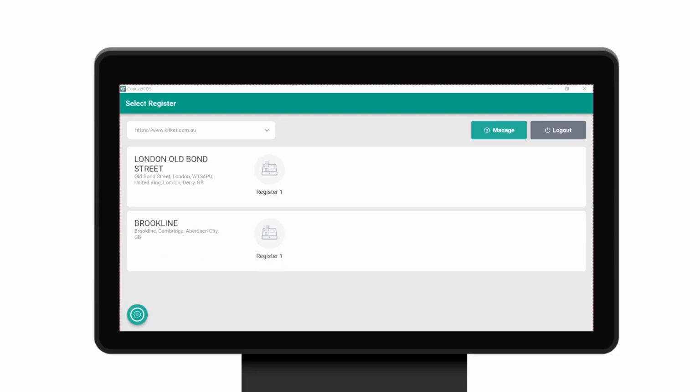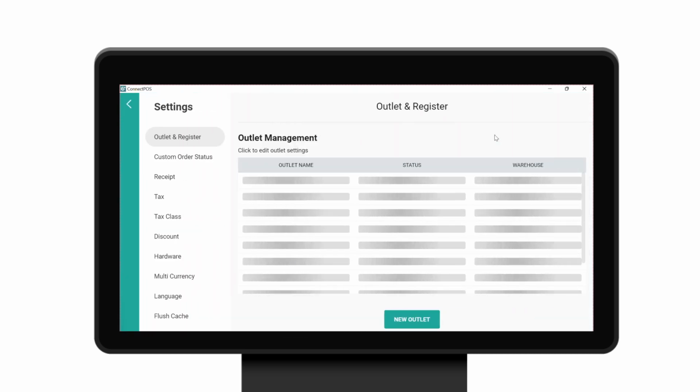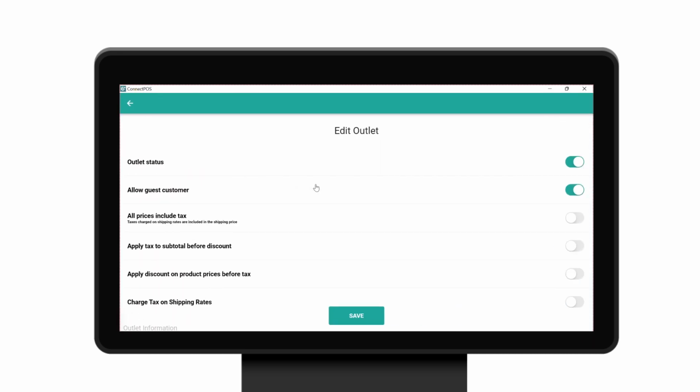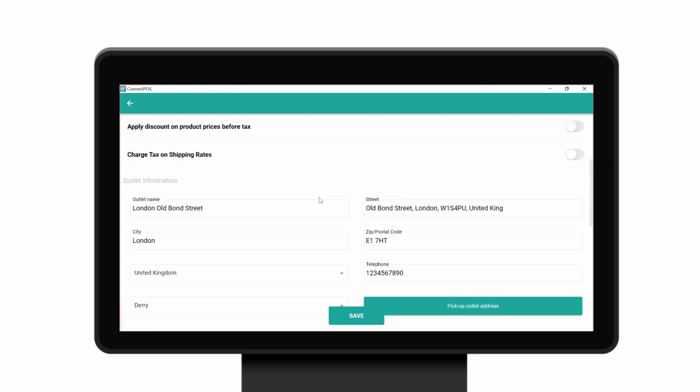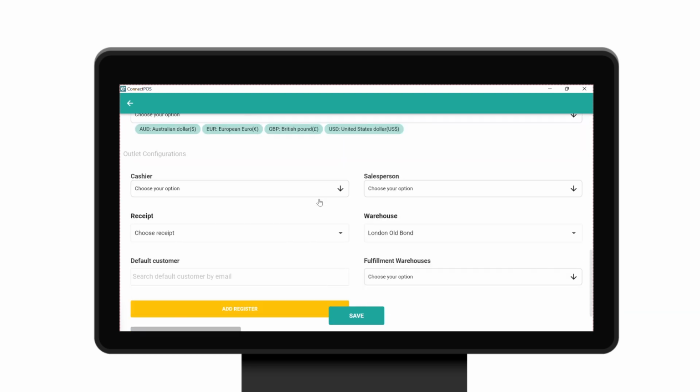From the register screen, select Manage. In the outlet list, click on the desired outlet to assign. Scroll down to Outlet Configurations. Choose the receipt template you want from the options in the receipt box. Click Save.